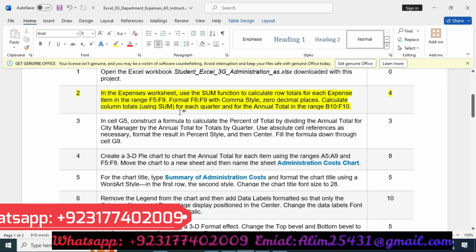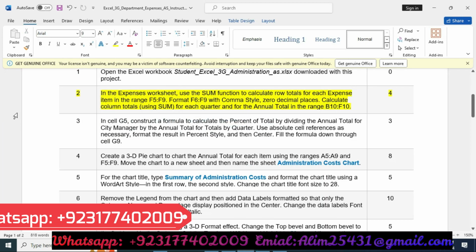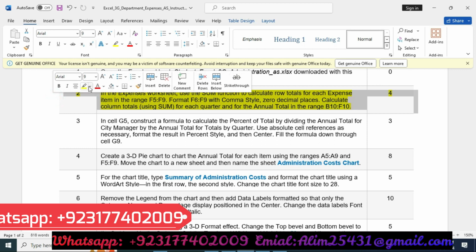Calculate the column total using sum for each quarter and for the annual total, in the range B10 to F10. We will do B10 to F10. That is our B10 to F10. We will do the same, select the sum, and we have calculated the sum for all quarters. So that's our second step.